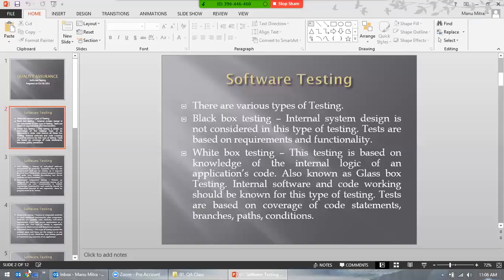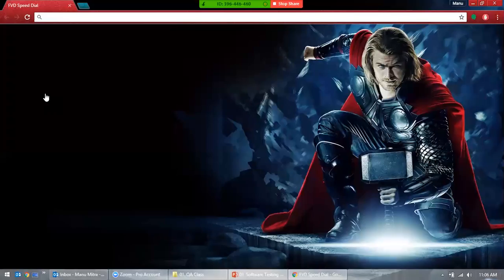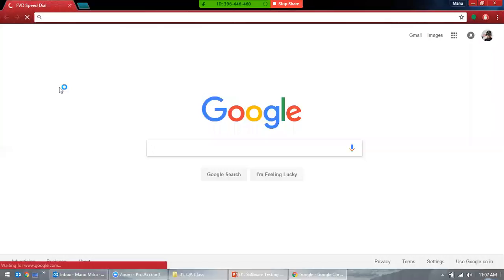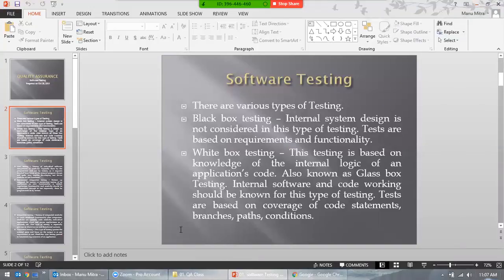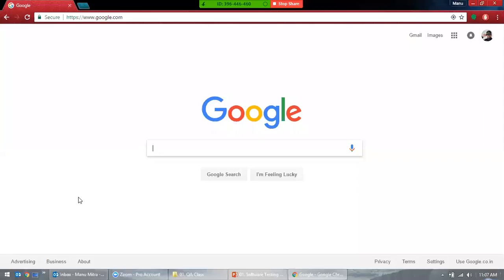What's a functionality? Just to give a brief idea of what a functionality is, let's go on our favorite website, google.com. Can anyone tell me what the functionality is here? Let's say you have this URL, google.com. Can anyone tell me what exactly a functionality is in this web application?